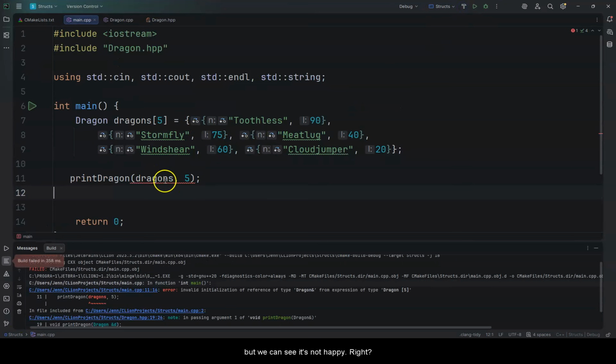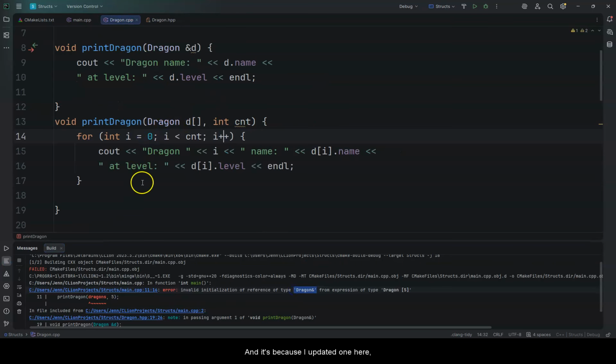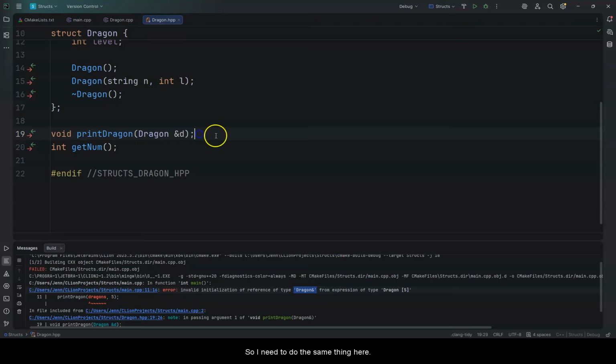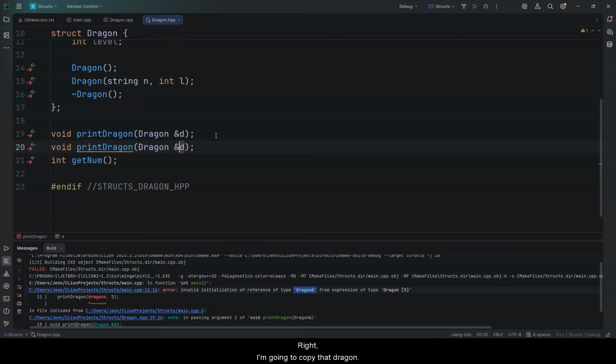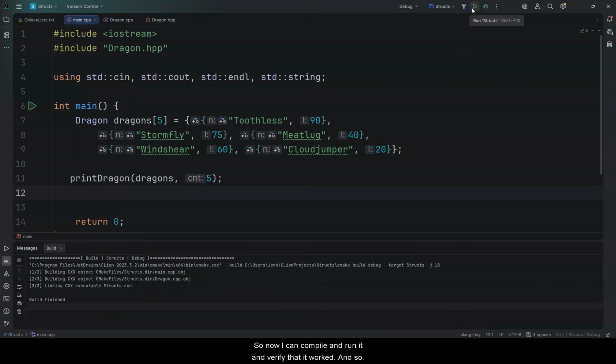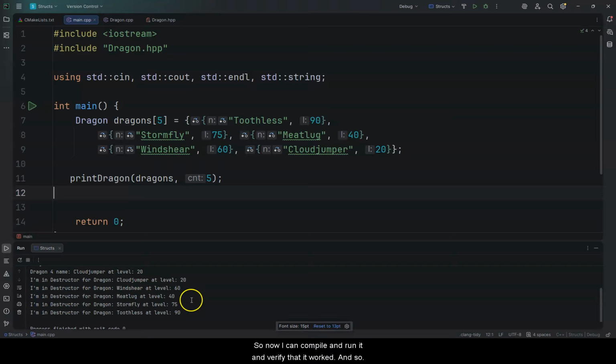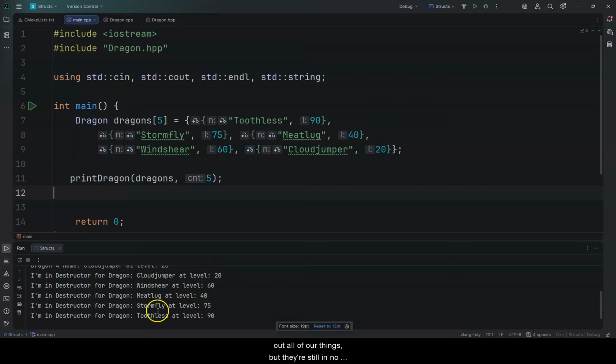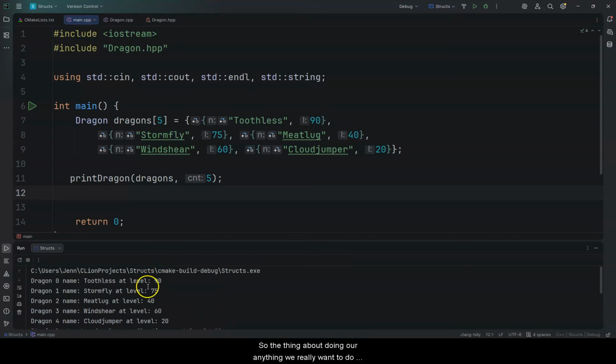And we could try compiling this, but we can see it's not happy. It's not happy because it's still looking for the dragon and the & symbol, because I updated one here, but I didn't update it in here. So I need to do the same thing here. I'm going to copy that dragon. I need a prototype for it, so it's just Dragon with an array and an int count. Now when we go back to our main, it should be happy. So now we can compile and run it and verify that it worked. We can see that it prints out all of our things, but they're still in no particular order.